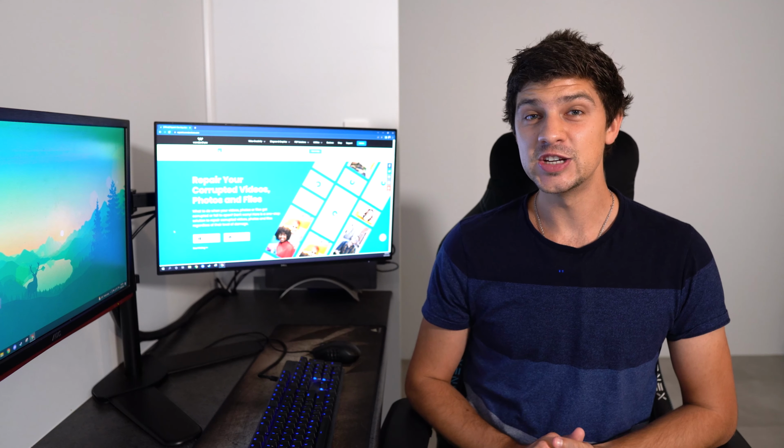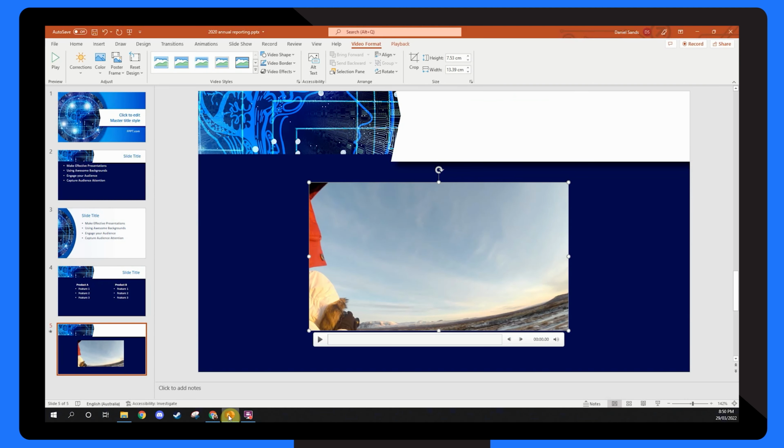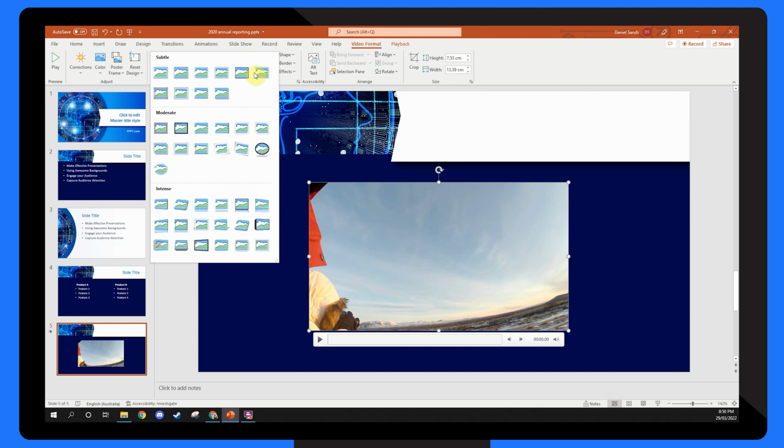Here's how to quickly change presets in just a few steps. On the Format tab once again, click the More drop-down arrow in the Video Styles group. Here, you can choose a style for your video.